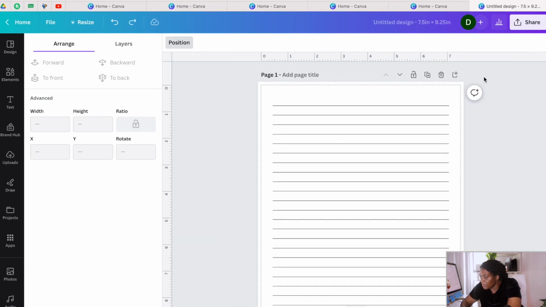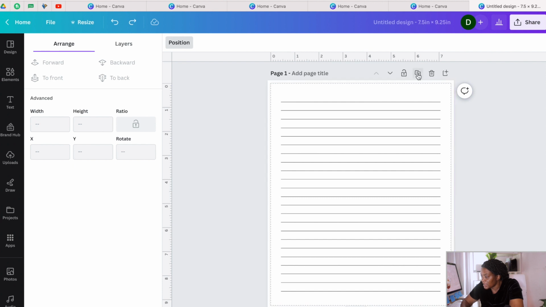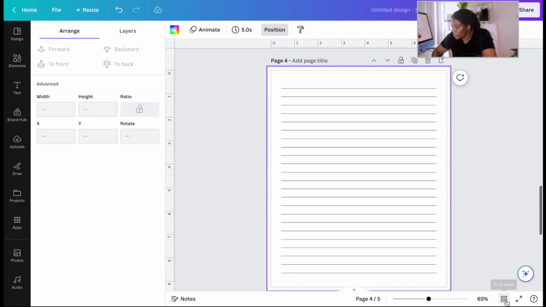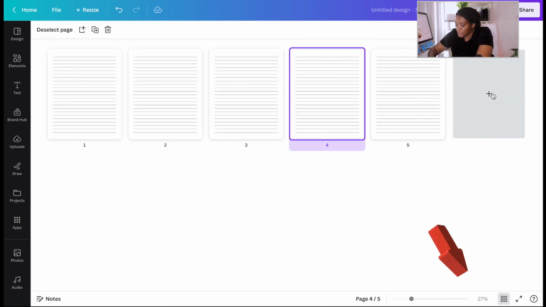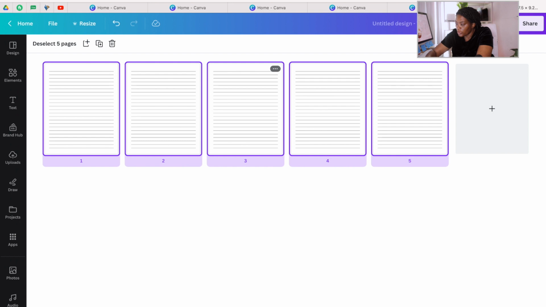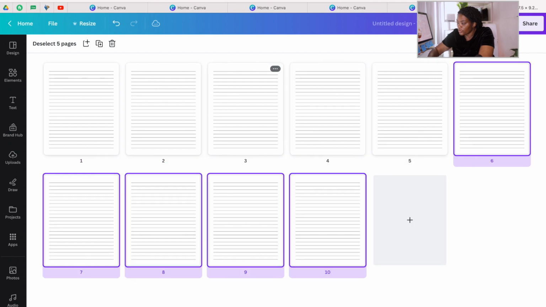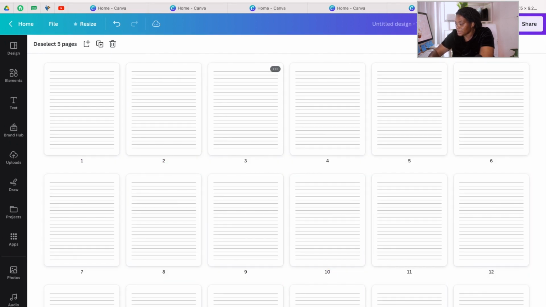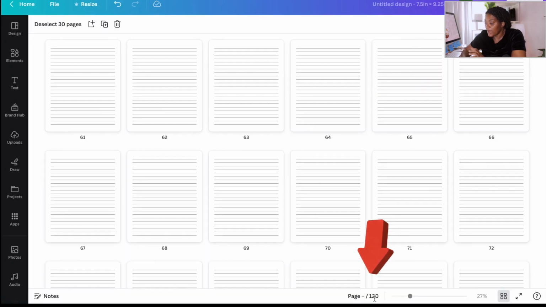So you can just come here and make as many pages as you want. So when you come here to grid view, you click on this grid view, you see how the pages are, and then you can just highlight it. So I'll put Control A, highlight everything, and then you can copy, Control C, and then paste Control V. So you can just paste like that, and you make as many as you want. So we now have all our 120 pages. You can see it right here.